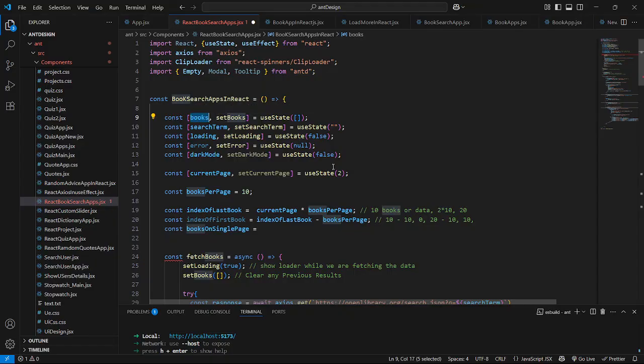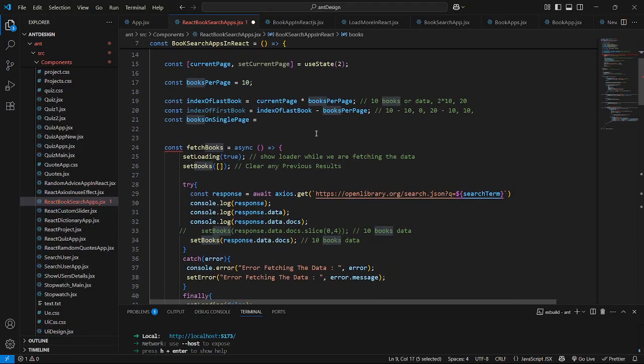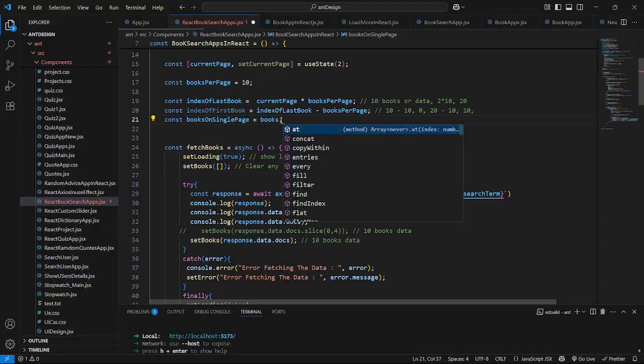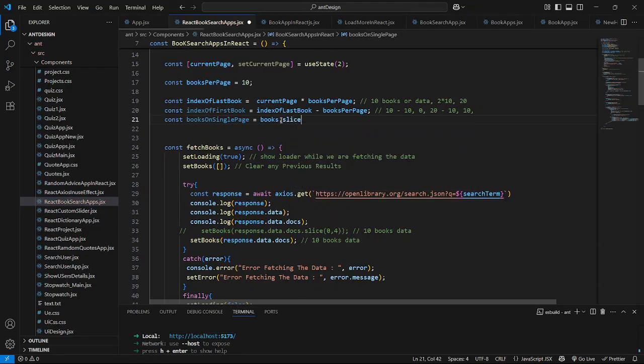So copy this from here and just paste it here. We will say here dot slice to slice it. And now we will just pass this as the index, the first index. Copy it from here, give comma, and just the index of the last book as well. So in this way we have calculated the index as well.